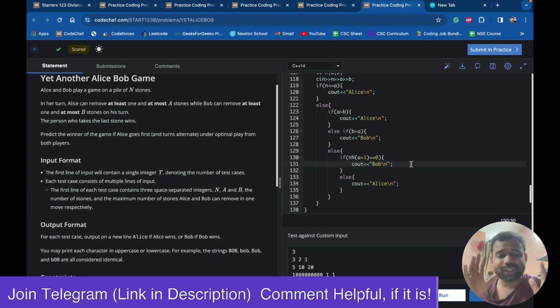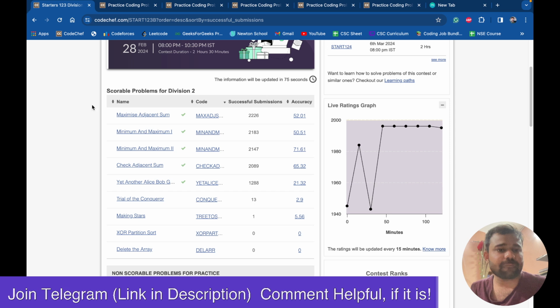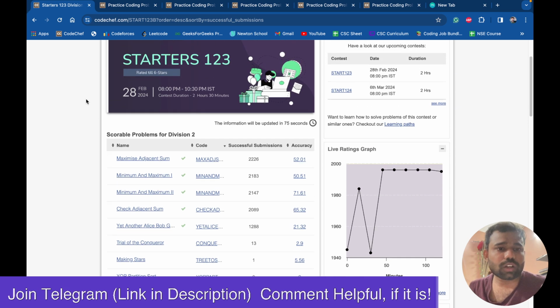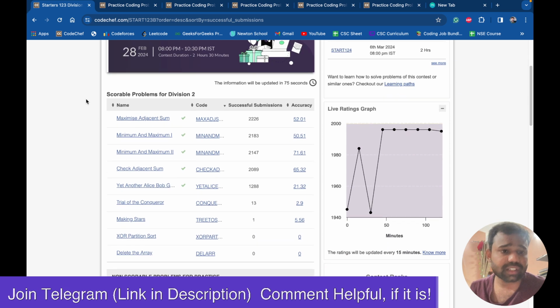So I hope that you got this. It's actually a very complex logic that I thought of. If you have any doubt, you can ask it in the comment section, or you can also join Telegram. So guys, we have discussed these first 5 problems of this CodeChef Starters 123, right?